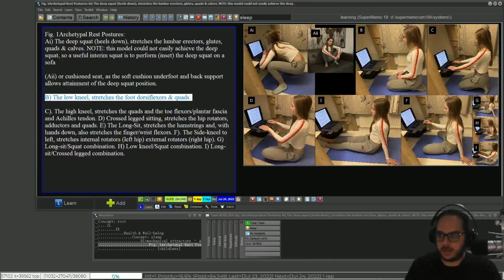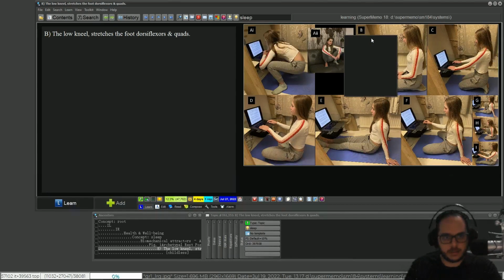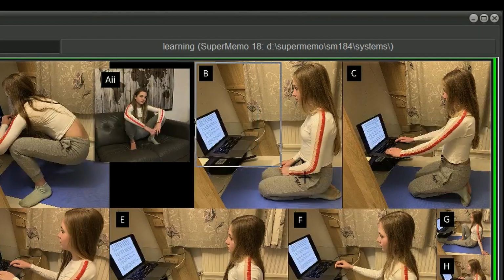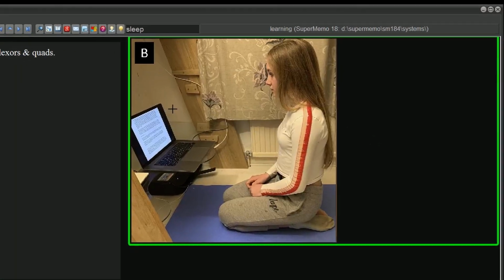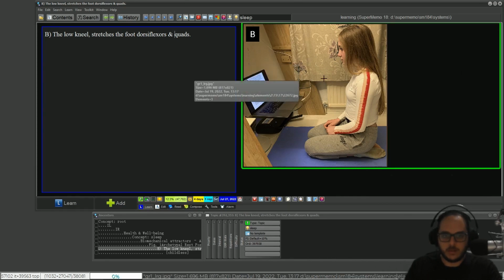So first I make the extract. Now I move to the extract I just did. Now I right click the image, first zoom and trim. Now I select the area, more or less. Boom. But what happens is that, look at the stats.